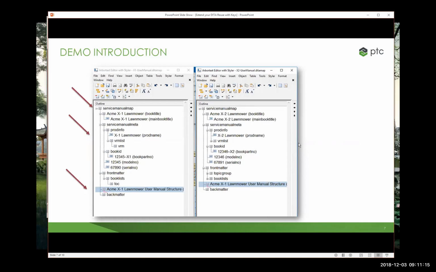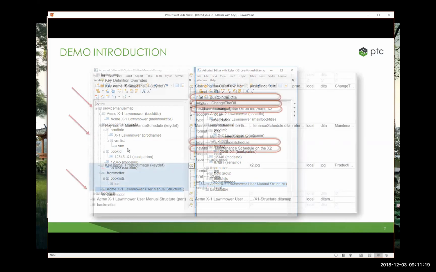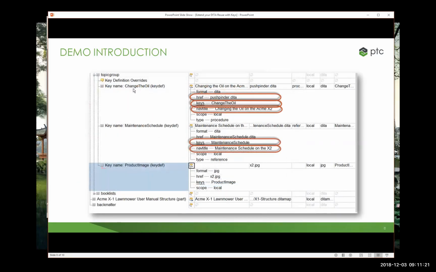What's going to happen, though, is I'm going to override some of the keys. For changing the oil, there's actually a key called change the oil. I'm going to change the navigation title so it points to the exact manual that I'm working on. And I'm going to change where that key is pointing to, what it needs to resolve to. So it'll be different in each of the manuals.